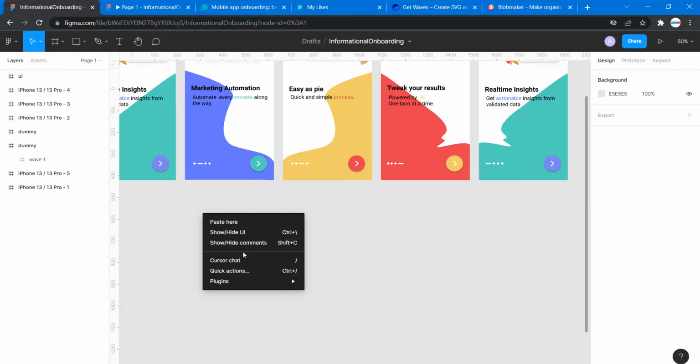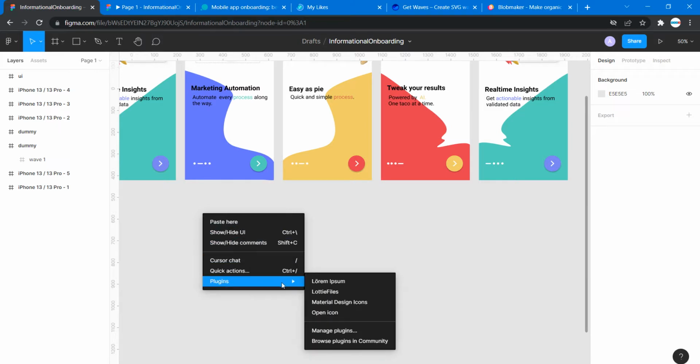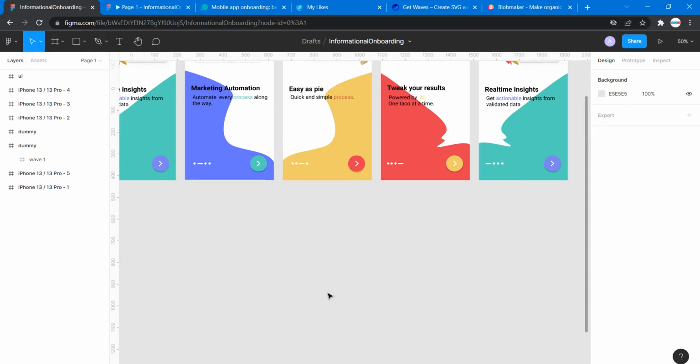But if you don't have the Lottie plugin installed, you'd have to go to plugins and then browse plugins in community and then search for Lottie and then install it. You might want to follow my previous tutorials. So if you have it, you just have to click Lottie files, and then a window will pop up where you can add Lottie into your project. My internet is slow, which is why it hasn't popped up yet.